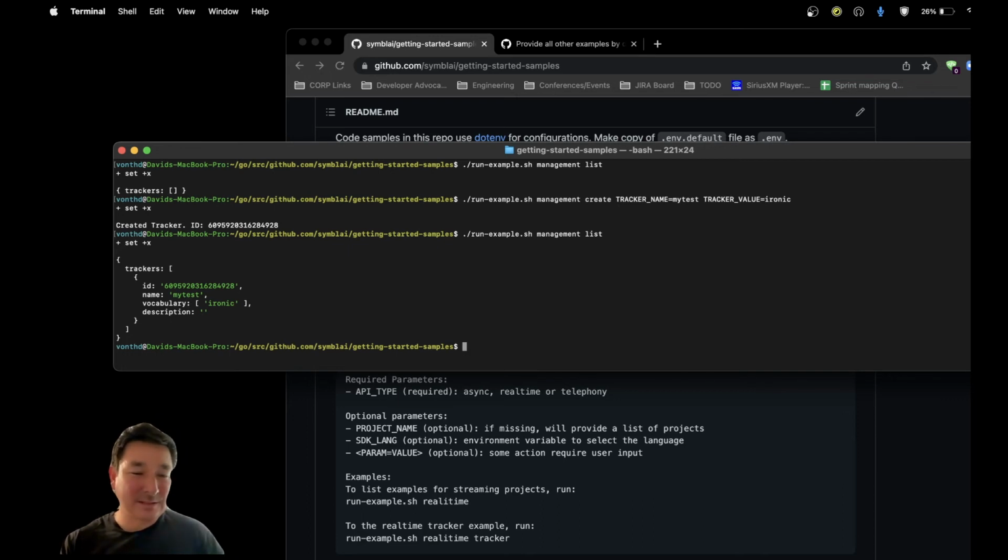So based on all the different groupings, management, async, streaming, you can basically run these examples using the runexample.sh. It's pretty convenient. It's pretty easy to, even if you want, modify some of these scripts and then run whatever modification you want on these scripts to see what it's going to do.